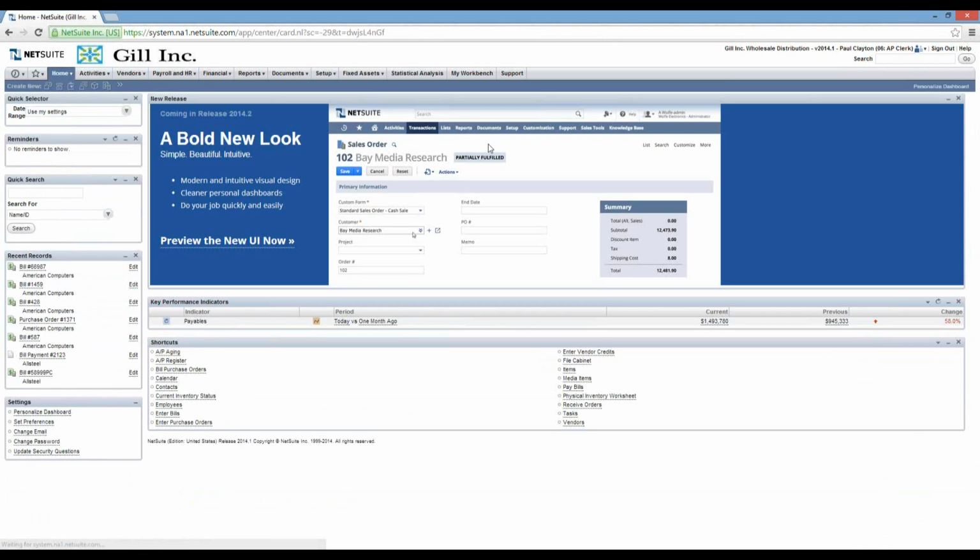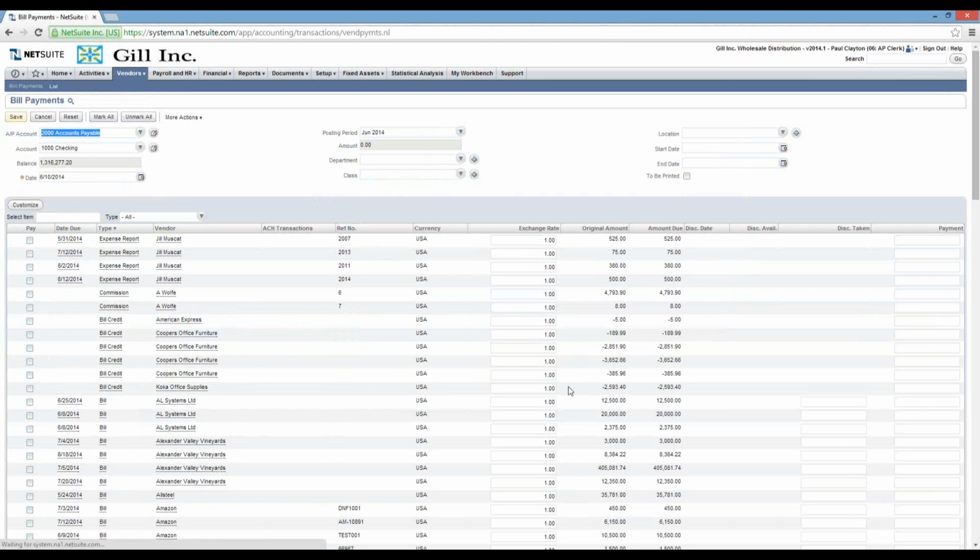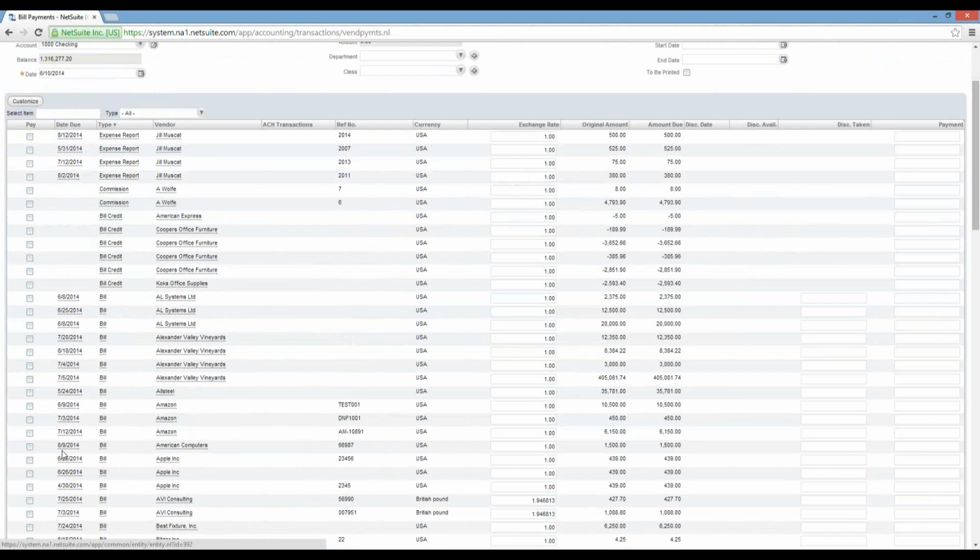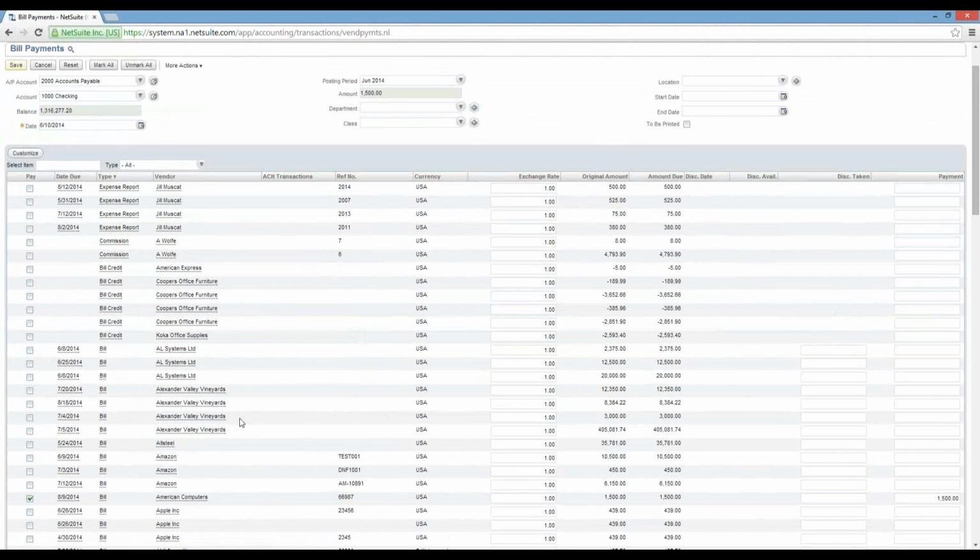So if we jump back to the home page of the AP Clerk role, we just billed that purchase order. Now the only thing left is really to pay that particular bill. Okay. So we can do that by coming into the bill payments window. We already have our AP account defaulting in and our checking account defaulting in through the setup that we've had. And then we can just come down to our American Computers invoice, select it, and save that so that actually generates the check.